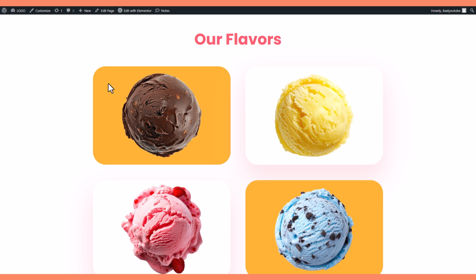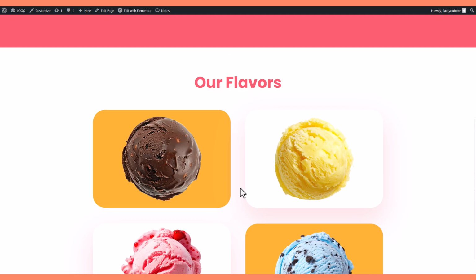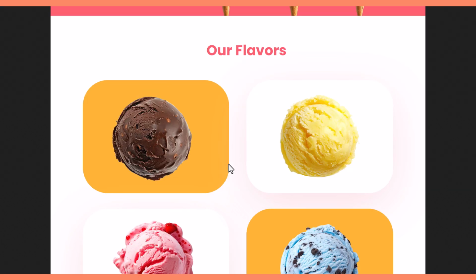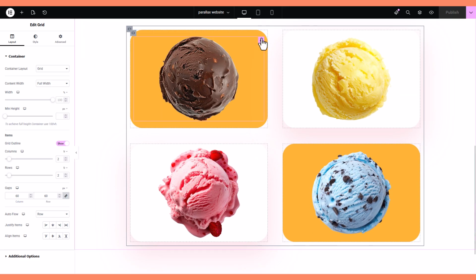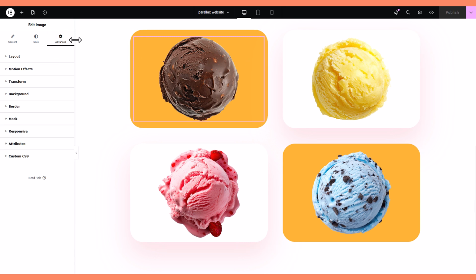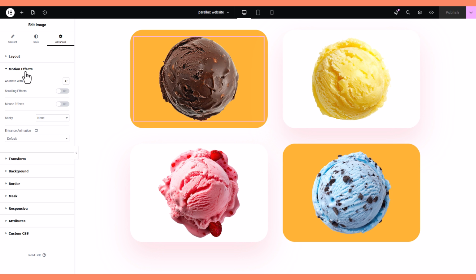Okay, so our flavor section is ready. In a grid layout, we have four images. Now, as you can see, it looks flat. Now let's create a little bit of 3D effect. To achieve that, I'm trying to separate this scoop from the background. So to do that, I'm going to the motion settings. If you select the image, you will find advanced motion effects.